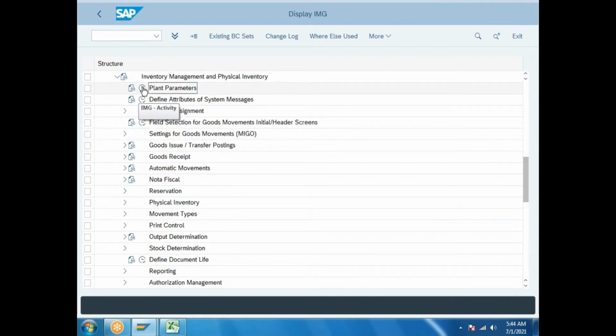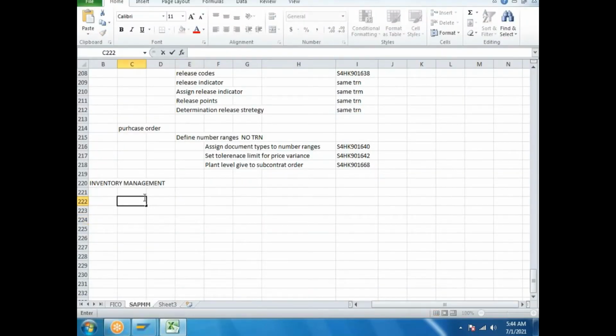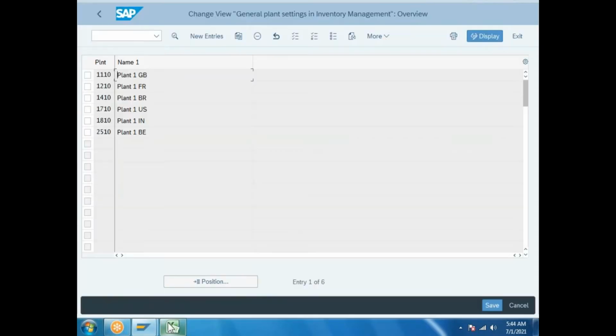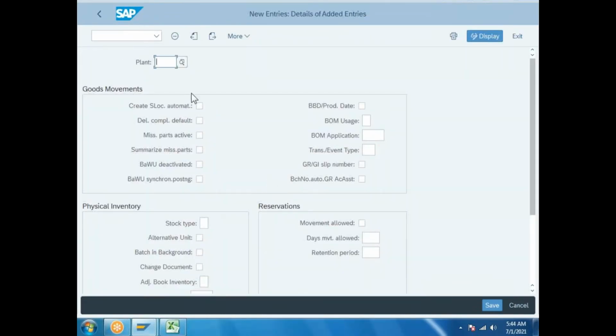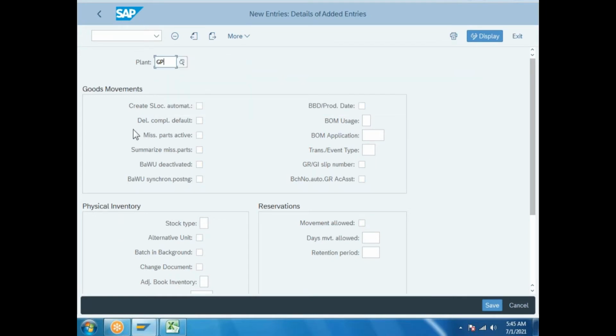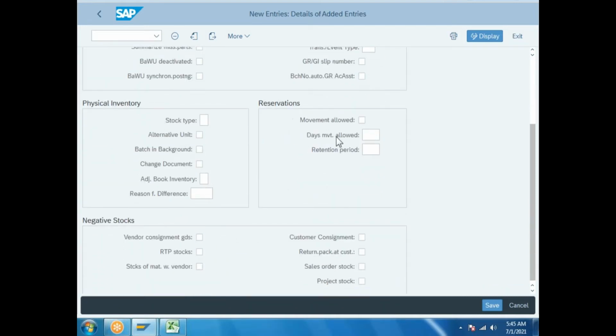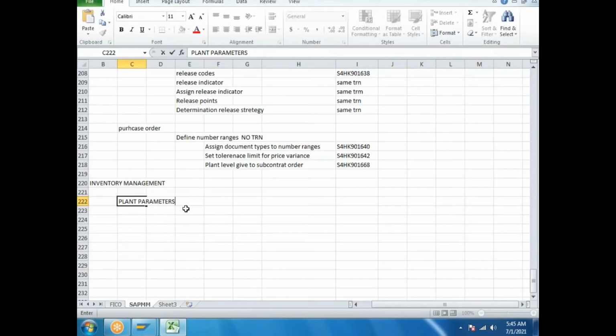Then, plant parameters. If anybody asks you, when you go to the production place, what are the parameters of inventory management? There are 4 parameters. First, inventory management, plant parameters. Everything depends on this inventory management setting only. 4 activities in plant parameters. Go to the entries. See here, what is the plant here? Plant GP. We have 3 plants; you do them one by one. See here, plant parameters. What are the plant parameters? Goods movement, physical inventory, negative stocks, reservations. So, the final understanding: plant parameters means goods movement.